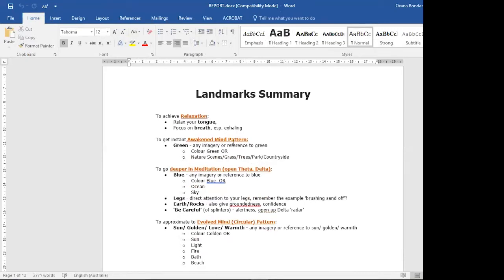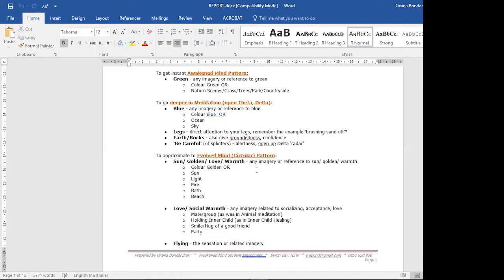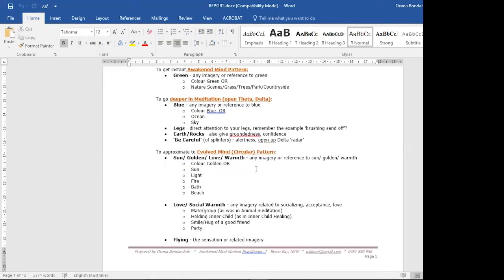To get instant awakened mind pattern, in her case, color green was quite powerful. So any imagery or reference of green, color or nature scenes, grass, trees, park, countryside, any of those will cause quickly opening of the awakened mind pattern. Then going deeper, color blue, anything related to blue, like ocean, sky.